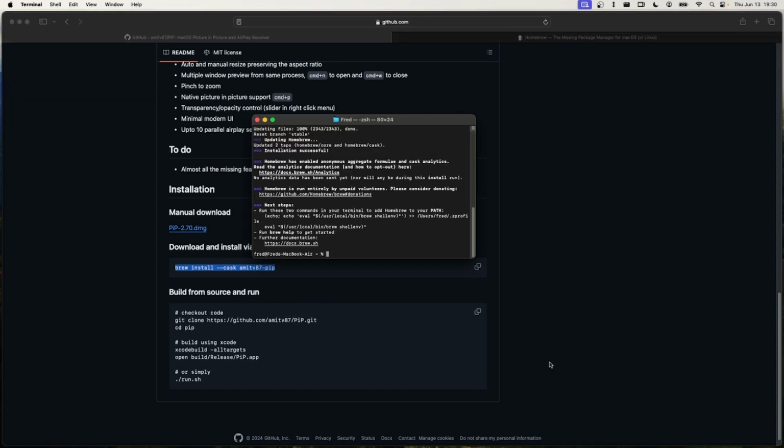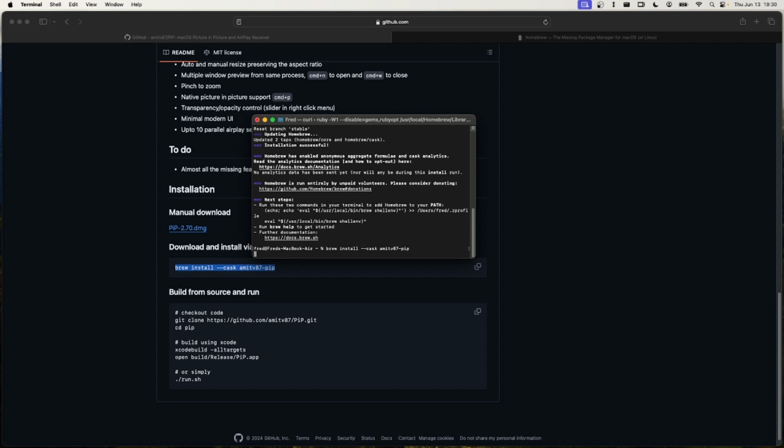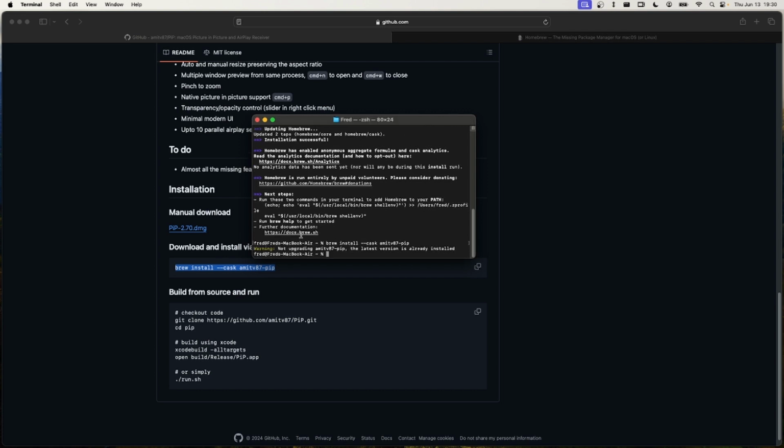And then we go back into the terminal and paste it. Obviously, I have it already installed, so it doesn't let me install. But for you, it will just be installed. It will run a couple of lines of code, and then you will have the pip application installed.